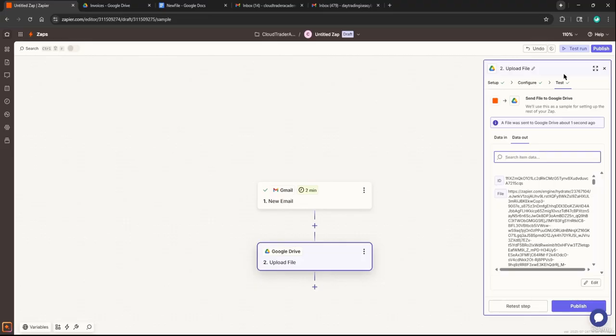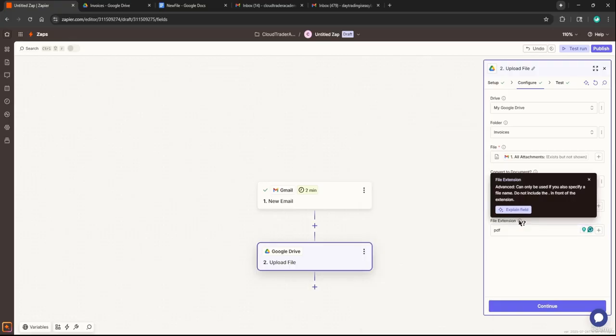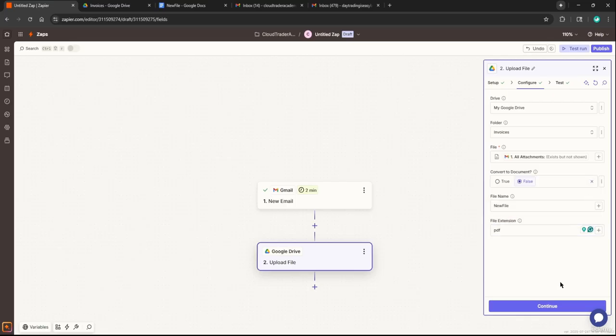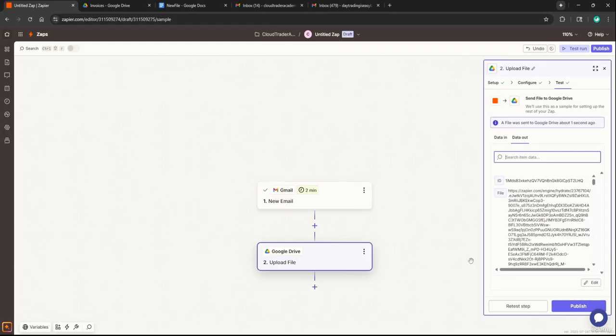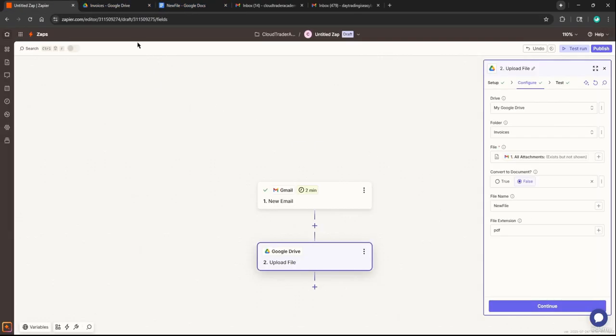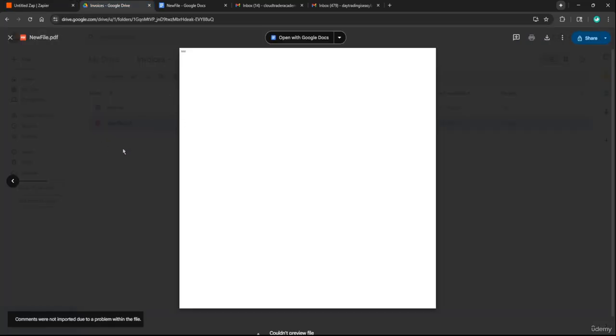Let me go back to configure. I think let's not convert to document. And let me leave this file extension. So it can only be used if you also specify a file name. Do not include the dot in front of the extension. So this should be correct. Let me continue and retest that last step. Now I know I'm sending myself a text document, but I am curious if this is actually able to convert it to a PDF. All right, so now that we've tested, let's head over to invoices and we can see that this is now a PDF. So that's exactly what we wanted.